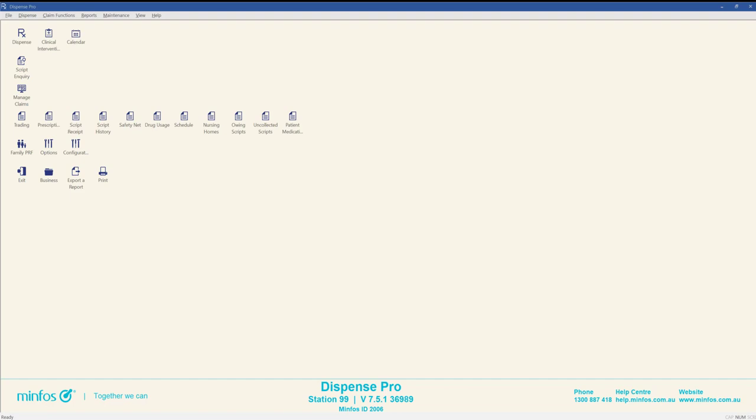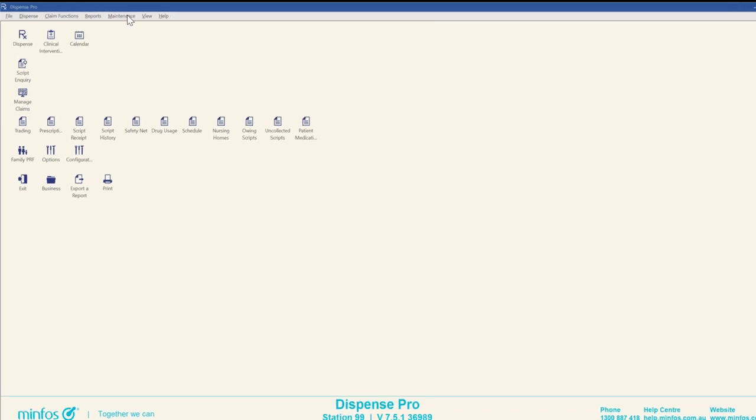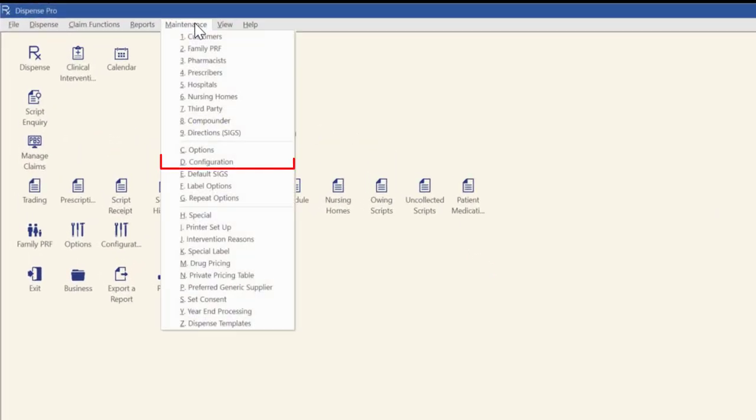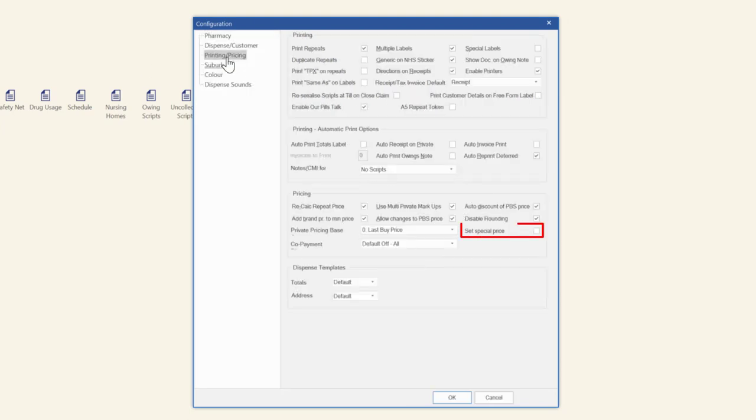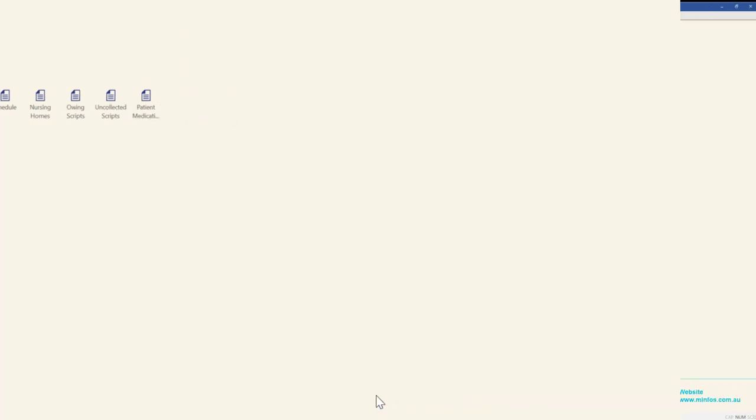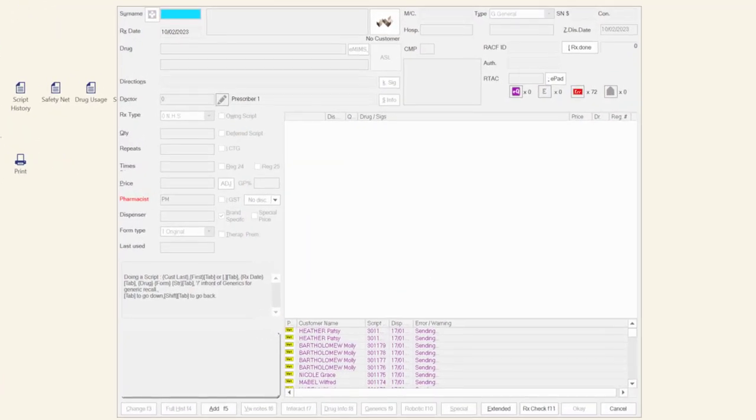The special price function must be enabled prior to use. To enable the special price function, from the Dispense Pro module, click the Maintenance menu and select Deconfiguration. In the configuration window, click the Printing Pricing tab. Check the Set Special Price checkbox and click OK to save. Now the Special Price checkbox will be displayed on the dispense form.